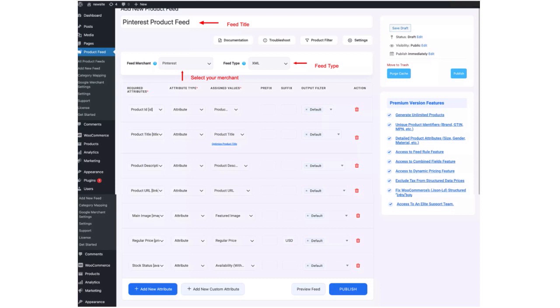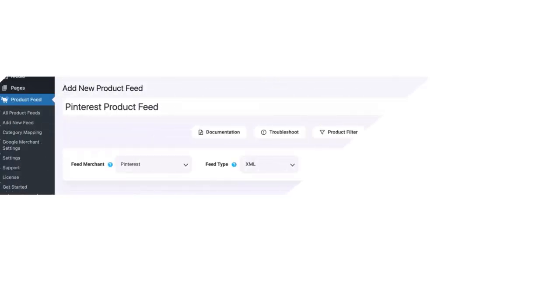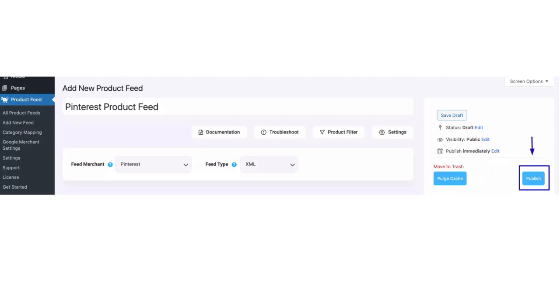If you want to add, you can actually add any new attribute or any new custom attribute. You can also configure the feed with different filters and settings options. And step number 4, once you're done with configuring the feed, you can click on the Publish button. Okay, and that's it. So this is pretty simple.